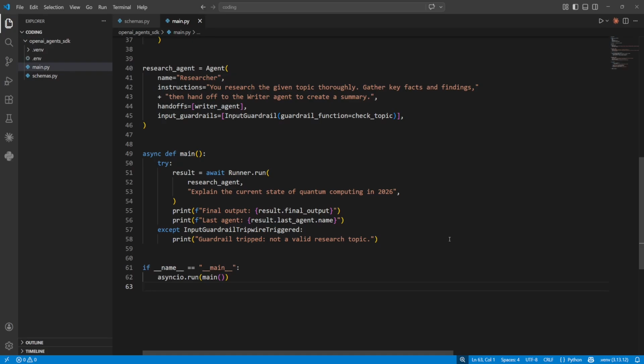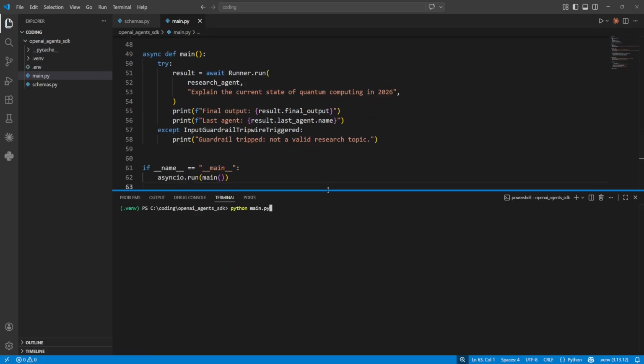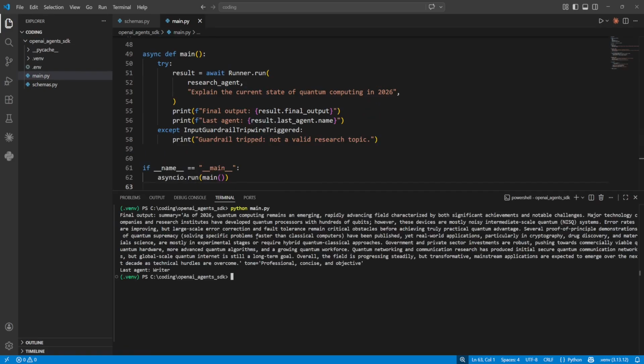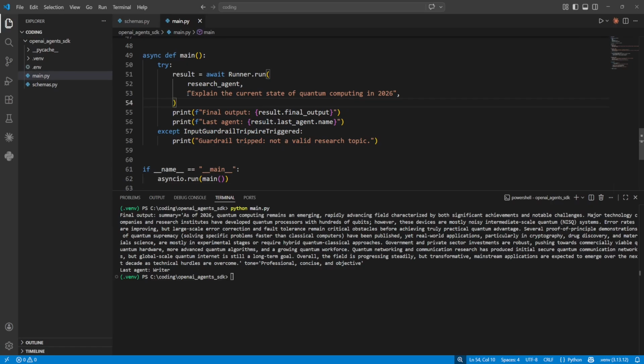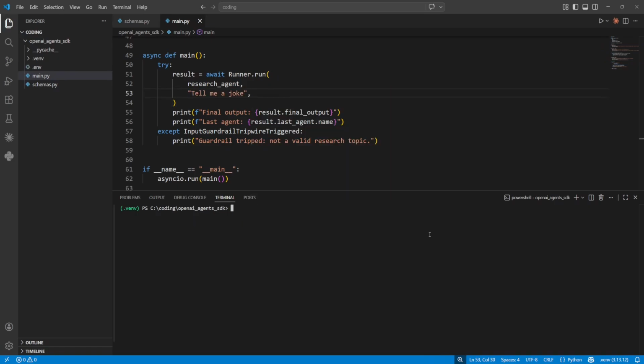Let's see it in practice. Let's open the terminal and run our agent. As expected, we can see the final output and that the last agent was the writer. Now let's make sure the guardrail actually works. Change the input to something like "tell me a joke" and let's run our agent once again. This time you should see our guardrail tripped message instead of any agent output. That means the boolean check caught it and killed the run before anyone spent tokens on it.